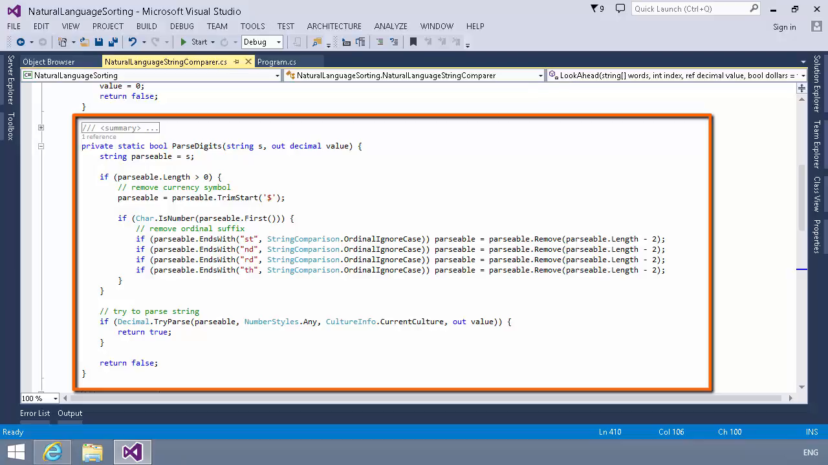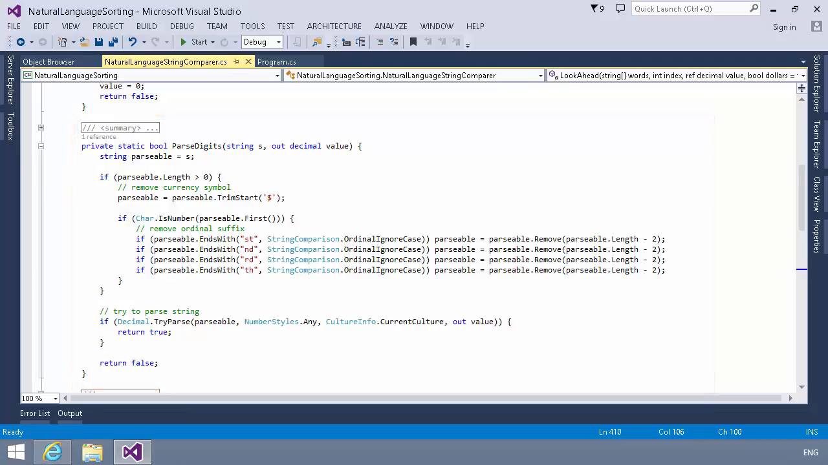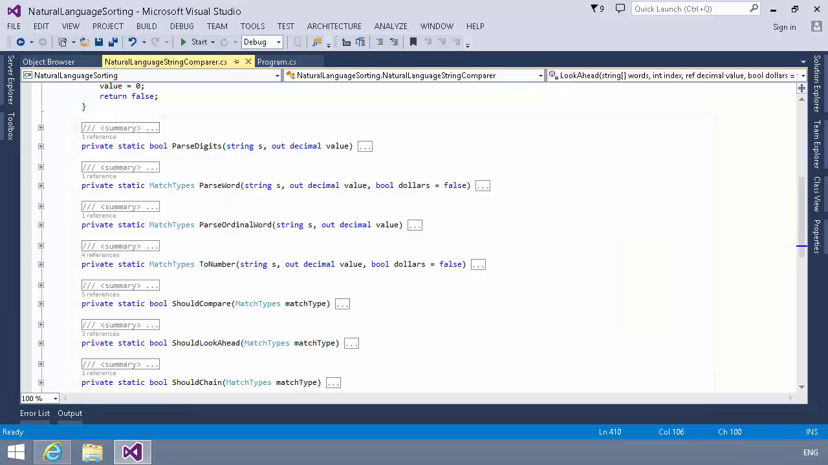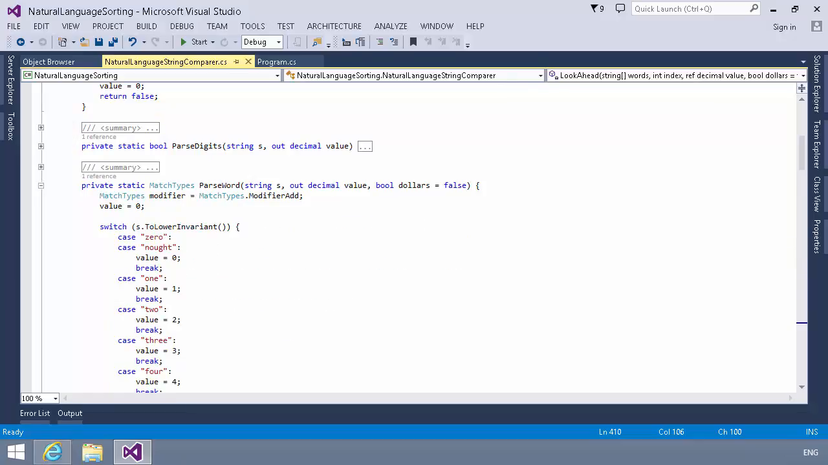We're going to parse all that out, and then we're going to do an if decimal.TryParse. We're going to pass it the parsable, NumberStyles.Any, CultureInfo, and so forth. We will return true. In other words, we're saying yes, this is a value that can be parsed to a digit. In the ParseWord method, again, very similar.